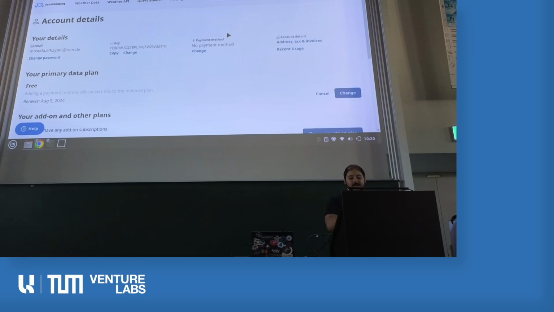Okay, if you're already inside, you can navigate to the account. It will be on the top. And then you will see something called the key, and just copy that one. Do not change it, just copy it. Anyone still trying to get in? Okay, so everyone has an API key now.